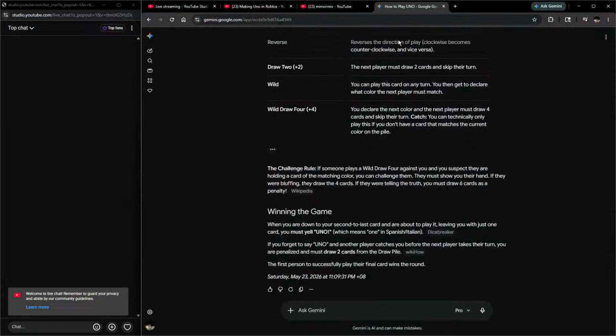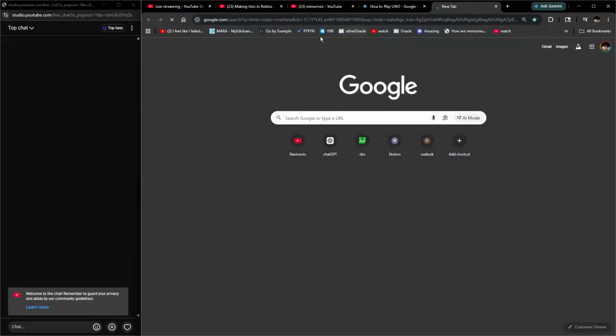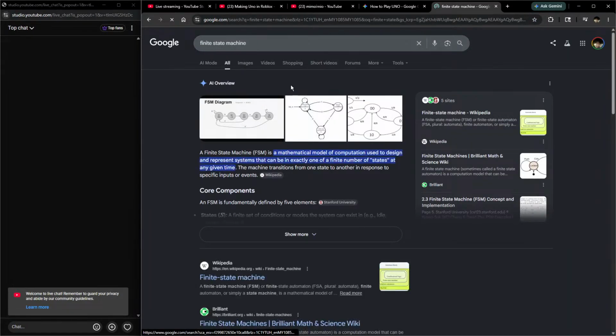If you don't know what a finite state machine is, you can see it here. Finite state machine is a mathematical model of computation used to design and represent systems that can be in exactly one of a finite number of states at any given time.